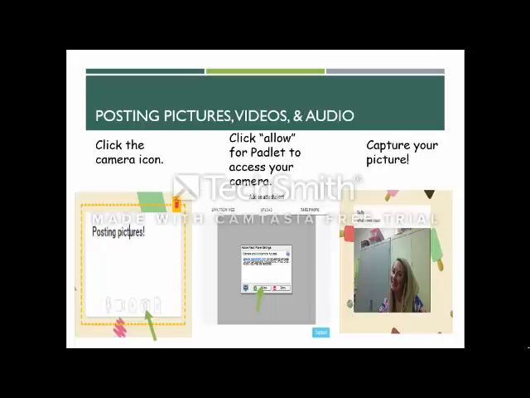Students can add pictures, videos, and audio to each post, but we're going to talk about how to add a picture. So first you're going to click the camera icon, then click Allow for Padlet to access your camera, then hit Capture Your Picture. Now let's flip over to the tutorial and see how to do it.